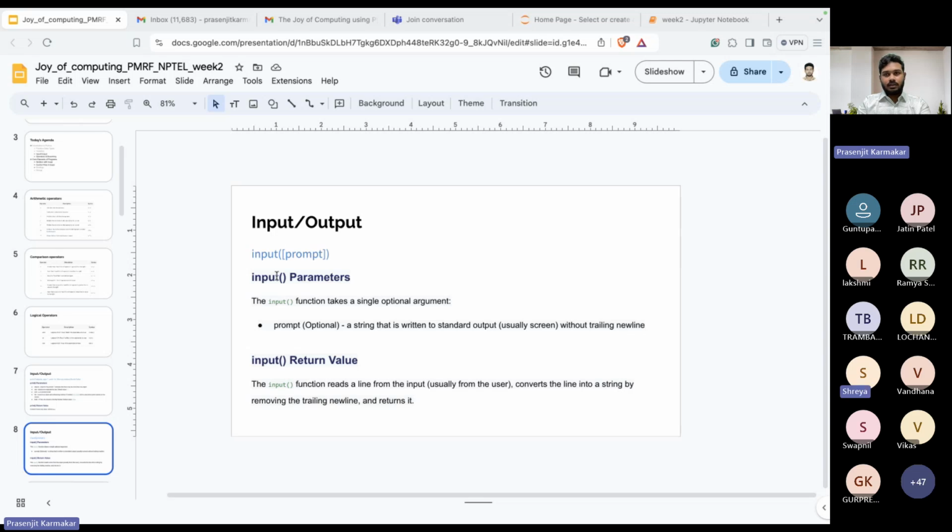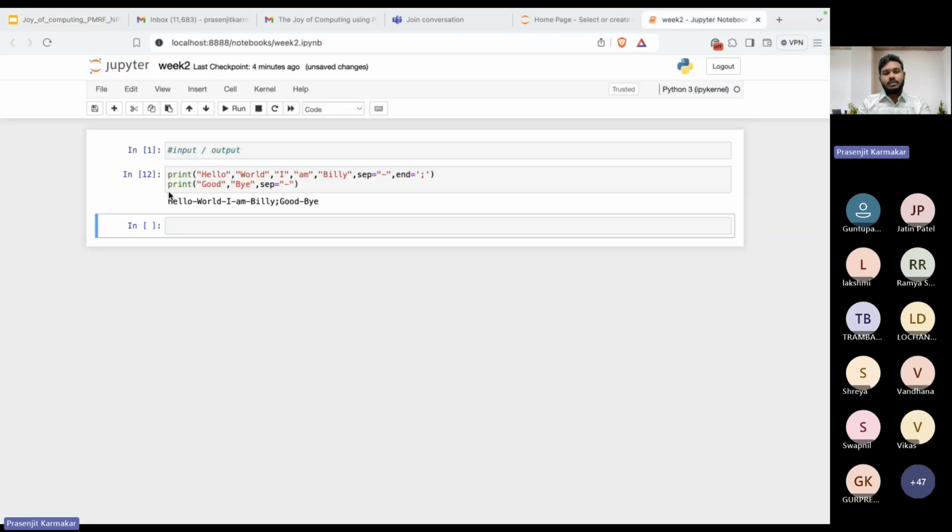So for C, the printing statement is printf. So it's very similar, right? But for input, we have scanf in C, but here it is input. This thing input, whatever it takes, it returns as a string. So whatever you type on your keyboard, it returns as a string.